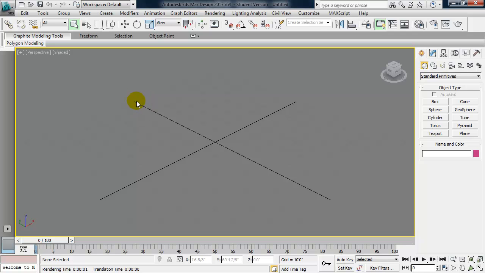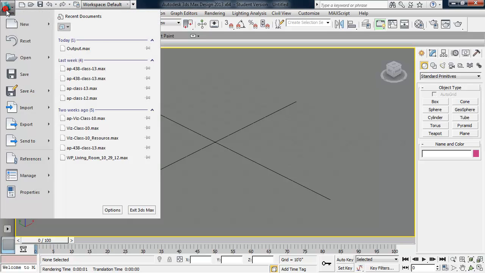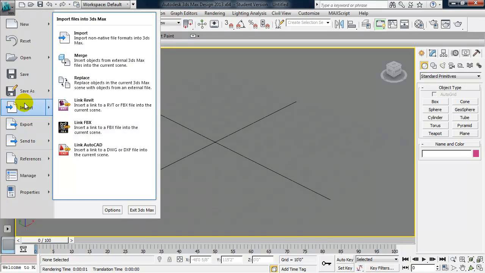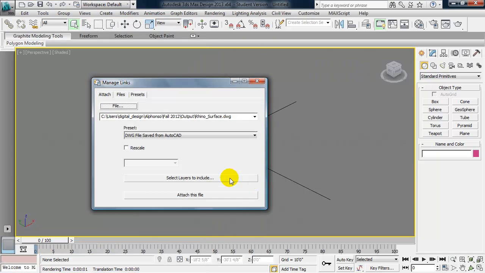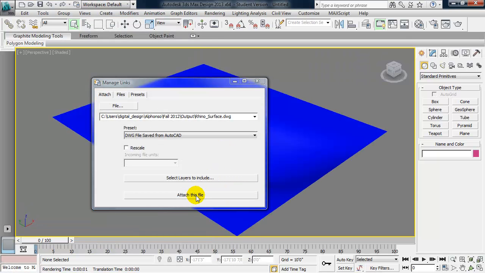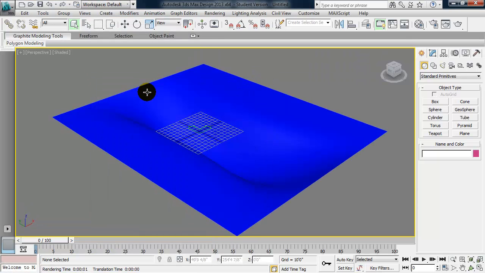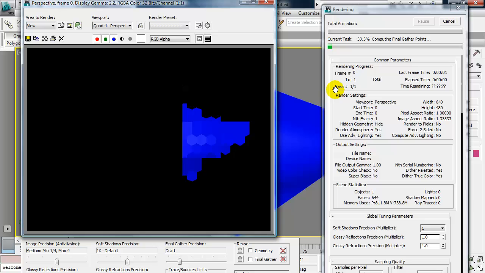So we'll go ahead and link in our Rhino surface. We'll go to the Big M, Import, and we'll choose Link AutoCAD. And I'm going to choose Rhino Surface and click on Attach This File. And there we see our surface made using some curves from Rhino. So we have it in 3ds Max, and if I click on the teapot, that should just render out.